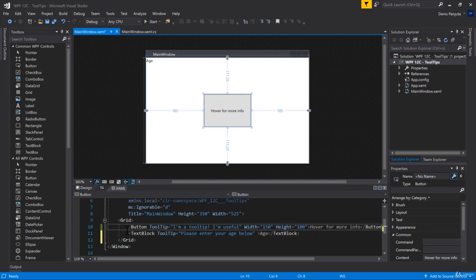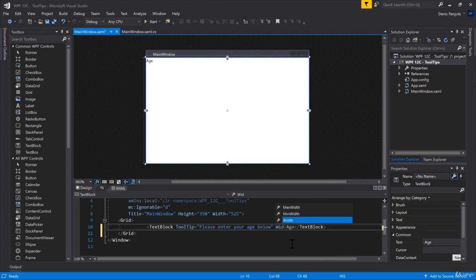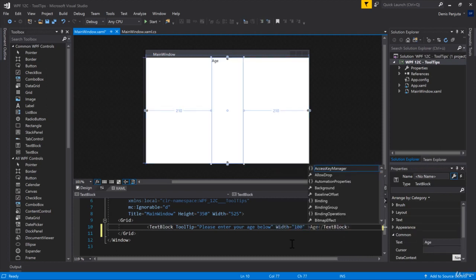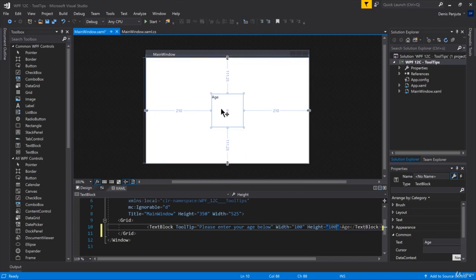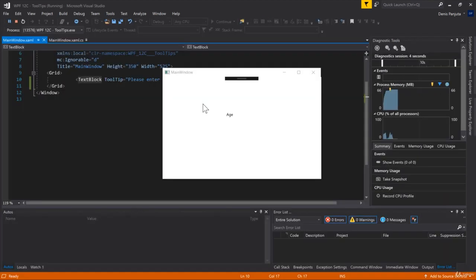So I'm gonna get rid of the button from before, like that. And as you can see, now we have this Age text block, and maybe I should reduce its size as well, width 100, height 100, something like that. Now let's check it out. And there we are. I hover over it. Please enter your age below.